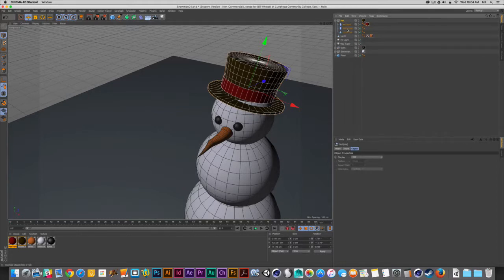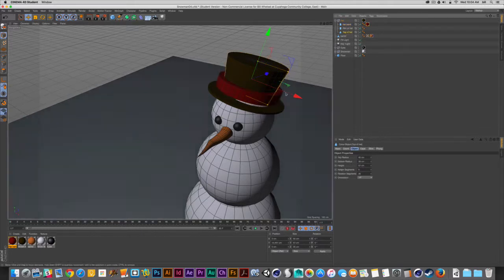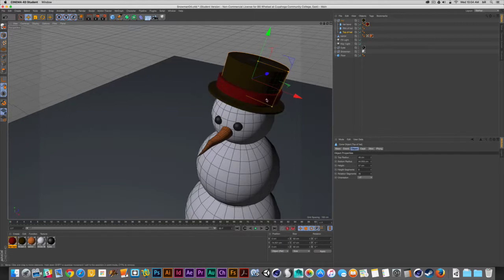So maybe I'll go in and correct that really quickly. The hat band's going to need to be bigger, so I'll make that much bigger for now. And I'll go into the top hat, and I'll just kind of pull this out. So what I'm looking for is these polygons of the snowman head to disappear. There we go. Pretty happy with that.